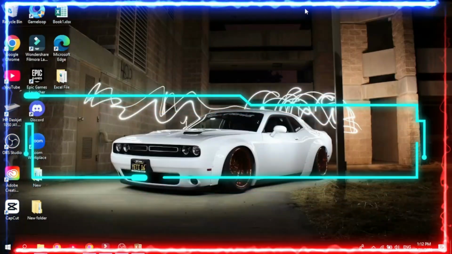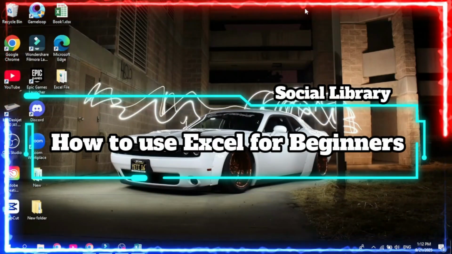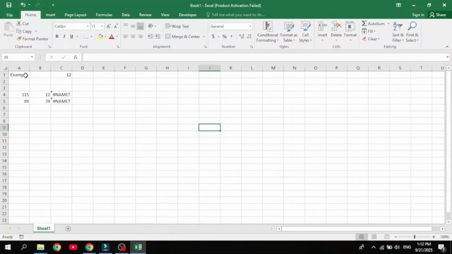Hey guys, welcome to this quick tutorial where we'll explain how you can use Excel as a beginner, so let's get started. First up, let's talk about fonts and text formatting.